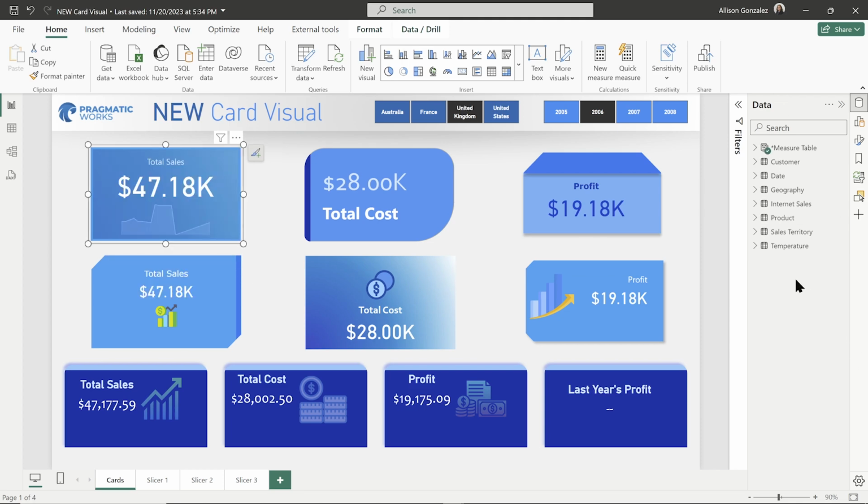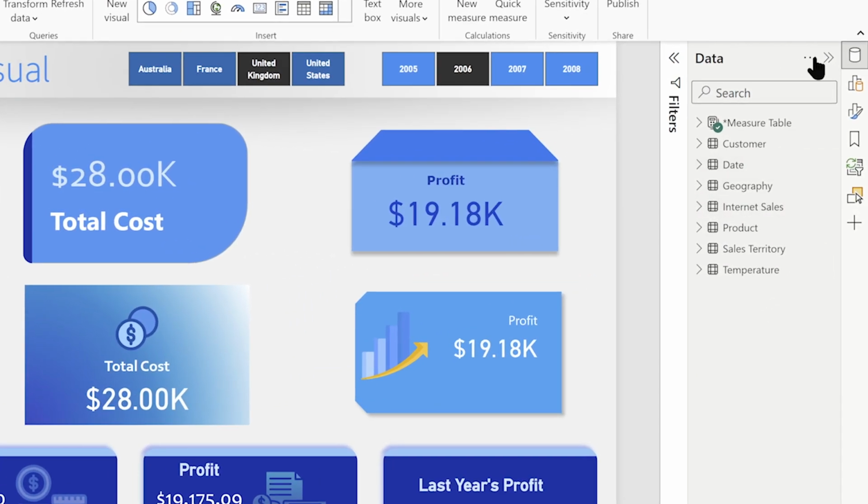And let's talk about our panes over here. So I, of course, have my data pane, right? We always see our data pane, whatever view we're in.